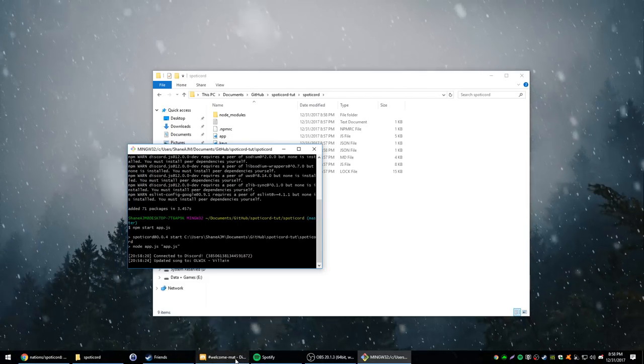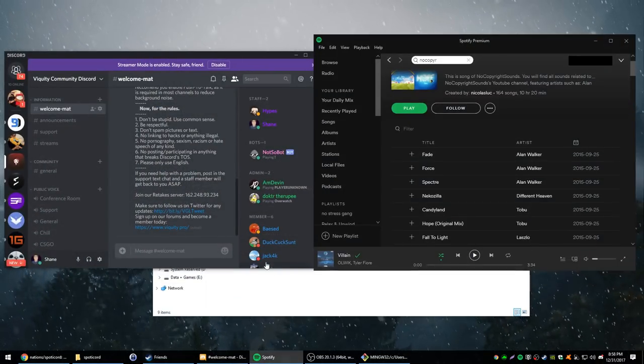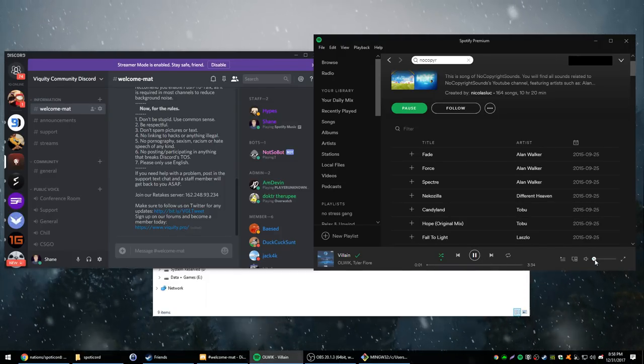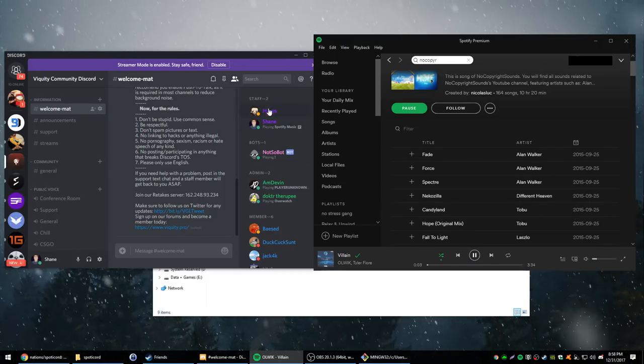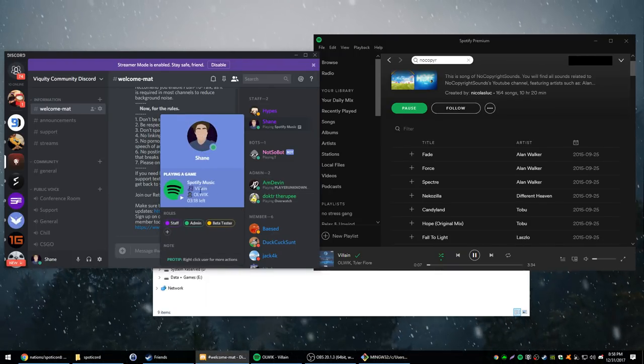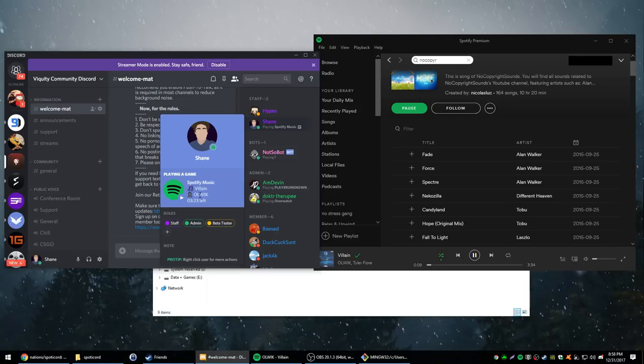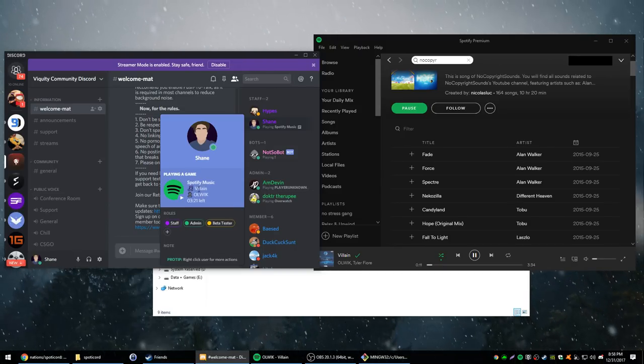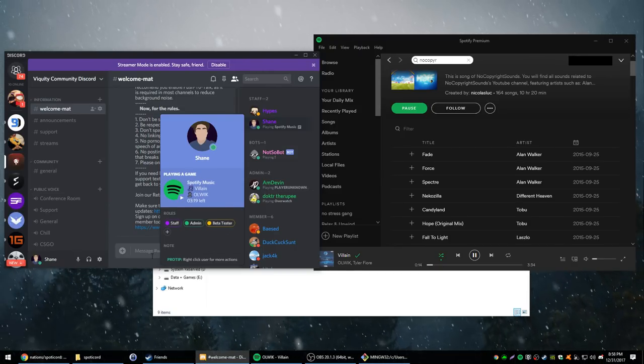So now if we go into Discord and then we go into Spotify and I start playing the song, you can see it says playing Spotify music. And then if you click on it, it'll say your name, playing a game, Spotify music, the artist, and the song, or the song and then the artist, and then how much time is left. So it's actually super cool.